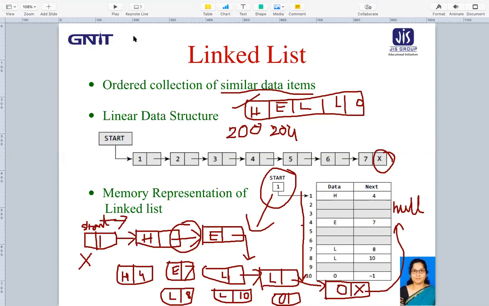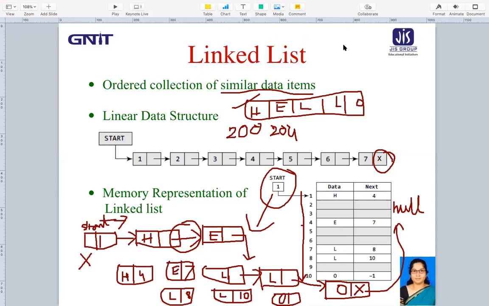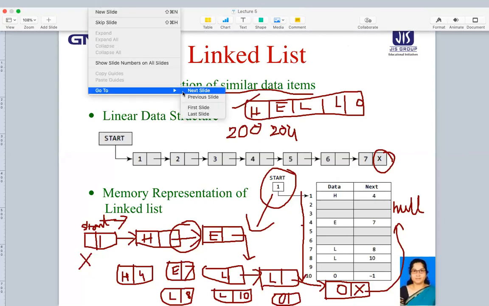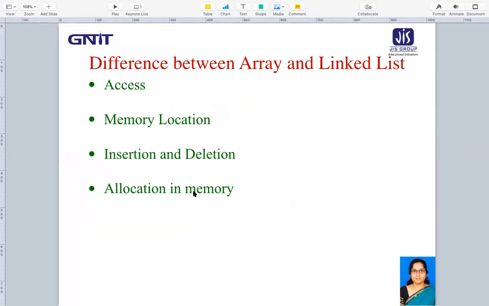Having said that, I will go and explain the difference between array and linked list. Let us see that. So this is the difference between array and linked list. First is in terms of access. I will use the same example of linked list and array. So let me draw that.